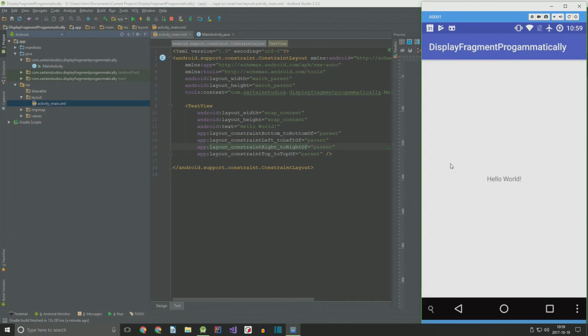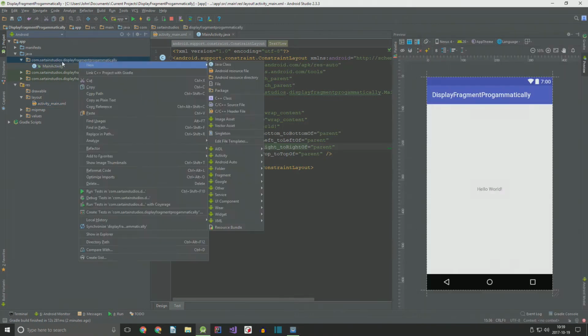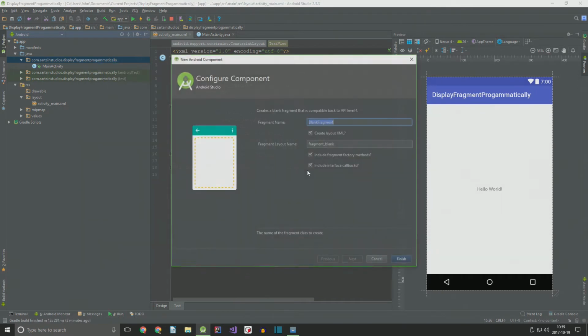Hello, in this video, I'm going to show you how to insert a fragment into your activity programmatically. First off, in order to insert a fragment, we need a fragment. Right-click on your package name, go to New, and all the way down here to Fragment, and click on Fragment.